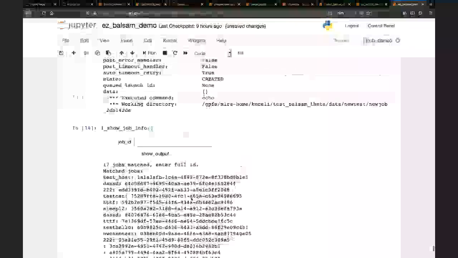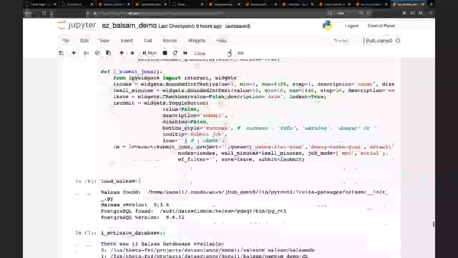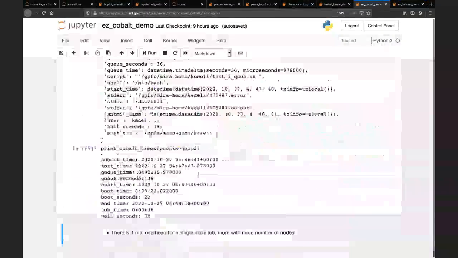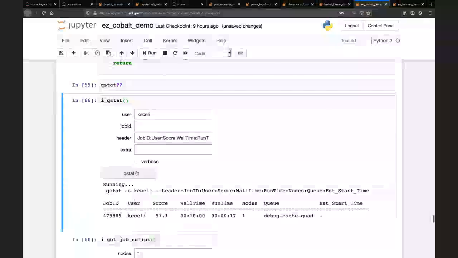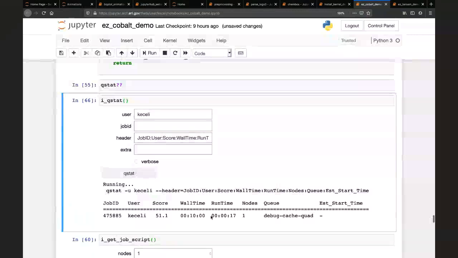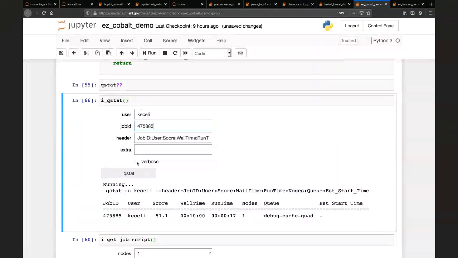And we can go back to our QStat app here, and just execute this again. And you will see that, okay, our job has already started running. We can see more information by clicking variables.